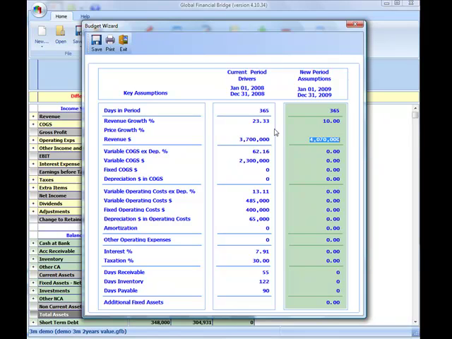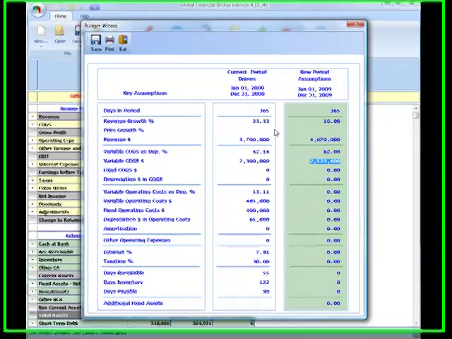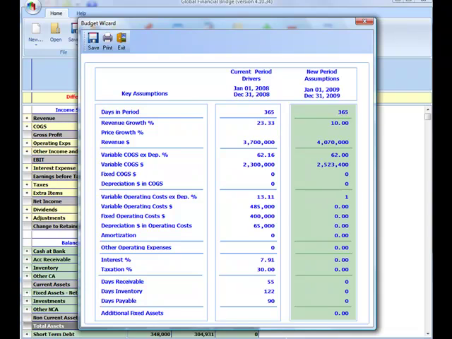Well, first of all, last year we grew by 23%. This year it's a little bit tough. We're going to grow by 10%. That gives us about a $4 million business. We're going to keep our direct costs at about 62 cents. Our variable expenses, mainly commissions, about 13 cents. Our fixed operating costs, well, we're going to hire some more people, so let's make that $450,000.